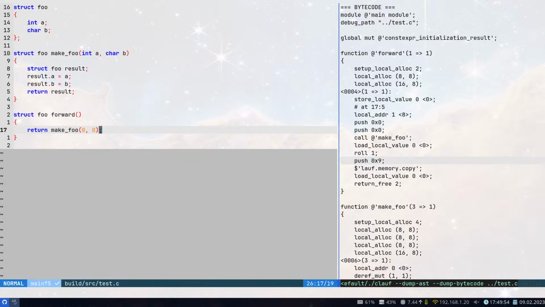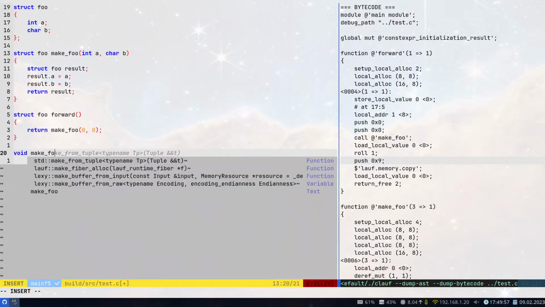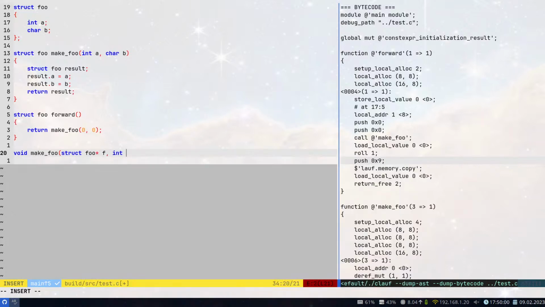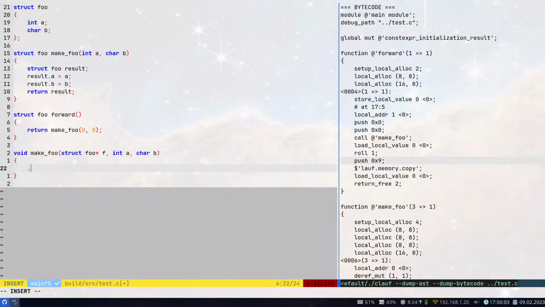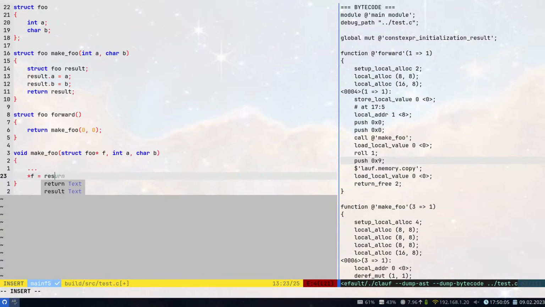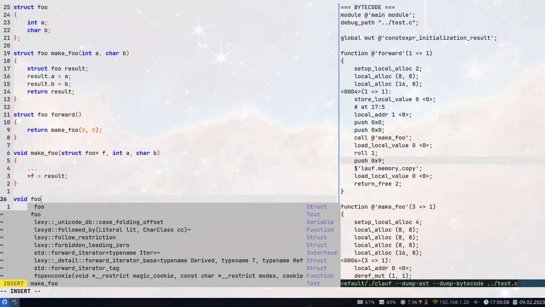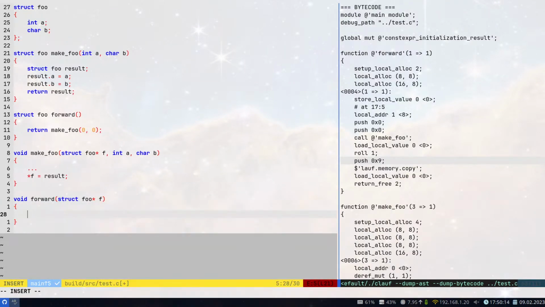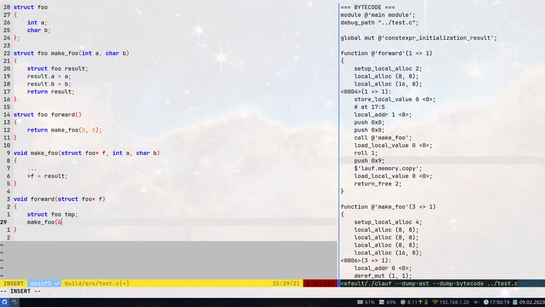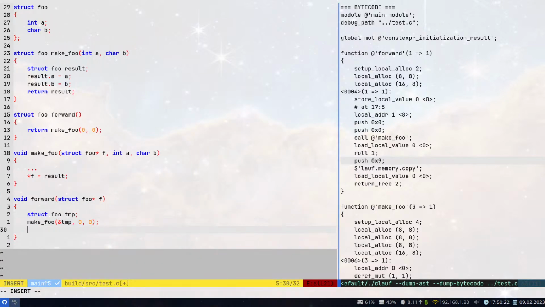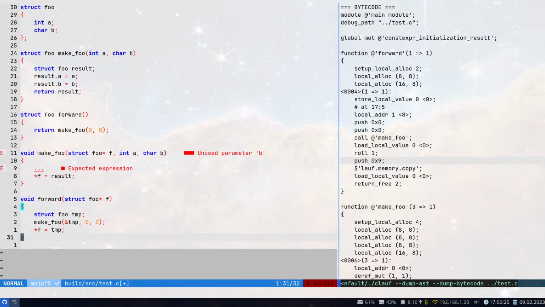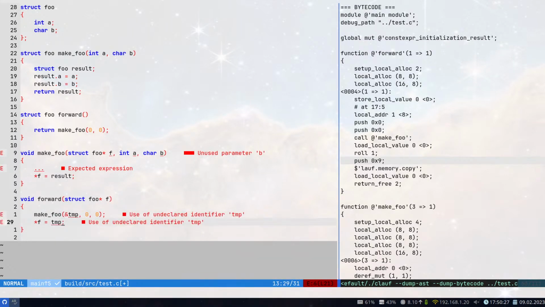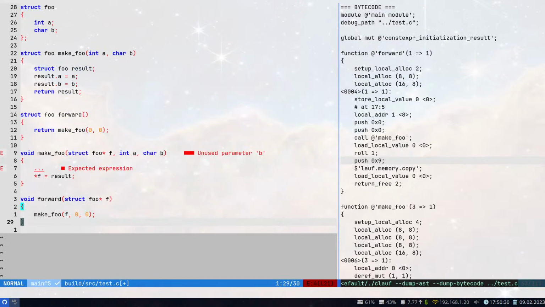And essentially what's happening is, if we consider the lowering, we've got make foo, which takes our foo pointer, does something, and then we set f to result. And then in forward, it gets another pointer, calls make foo, so we create a temporary, call makeFoo, and then do that. And what we could have done instead is that, right? Since we are returning, we can just store the pointer directly.